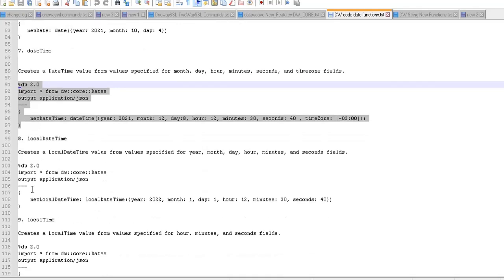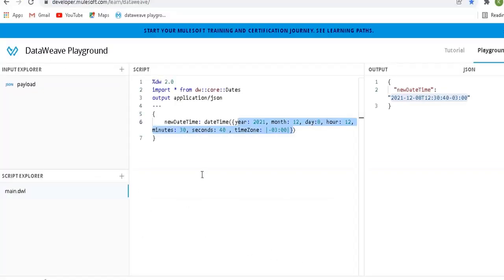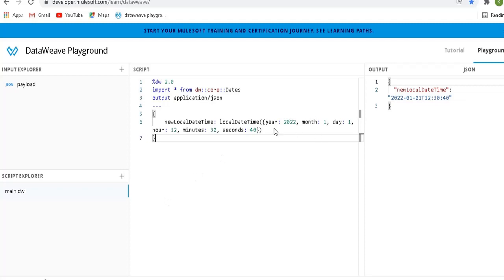Next one is localDateTime. It will create a local date time value for the specified fields. There is no difference between them. This is a dateTime with time zone, this is a localDateTime, that's it. Okay, let's see this as well. See, without time zone it won't take any time zone because this is the localDateTime, but the dateTime function will take the time zone also as an input parameter. It will provide the output in that way.